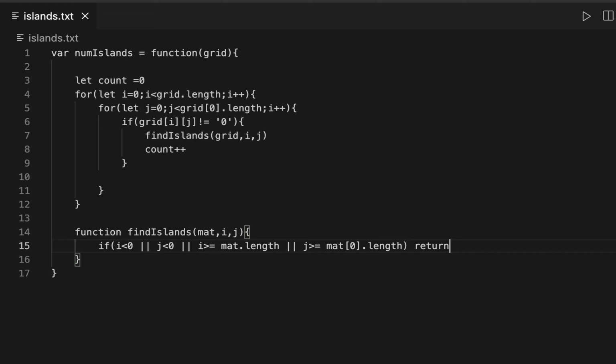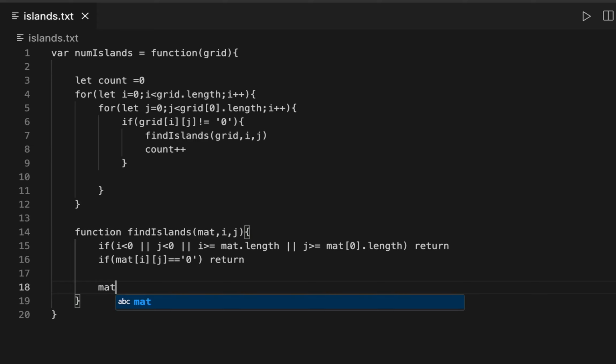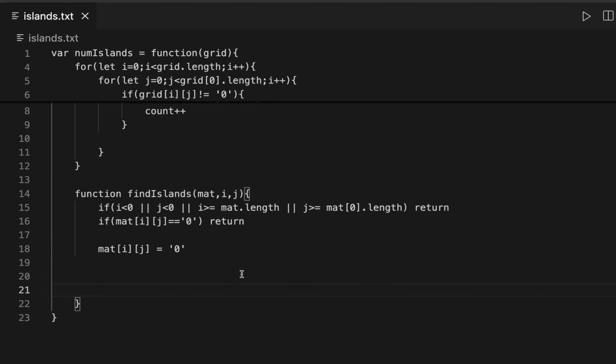I will simply return. Also, if mat[i][j] is equal to 0, that means it is water, so I will simply return. So first is my boundary condition, second is my water condition. Once this is done, I will do the function calls, but before that, I will make this cell 0, because I am currently at land, but I should not visit it again. And I will call my four functions.